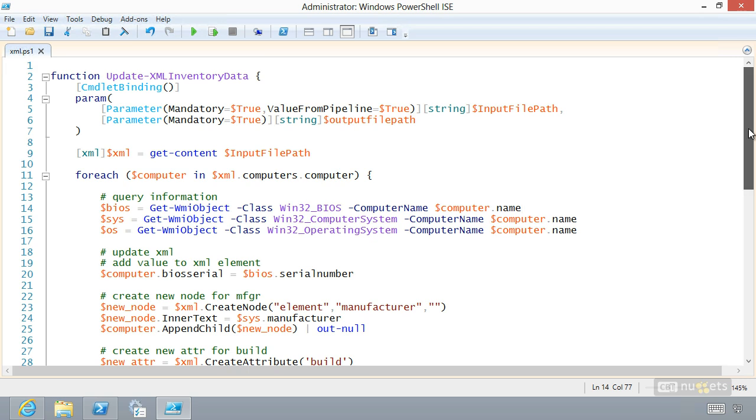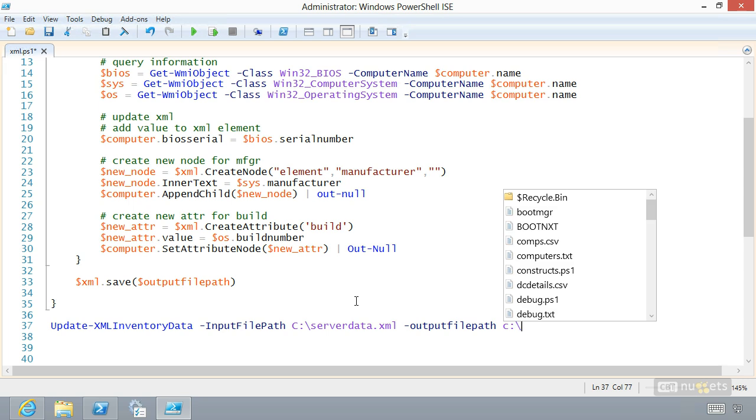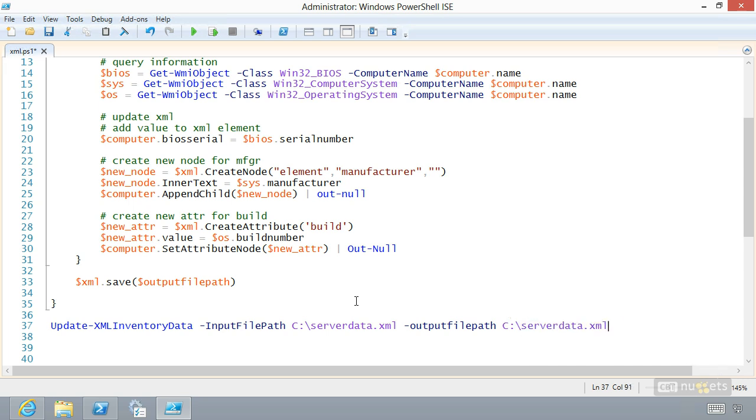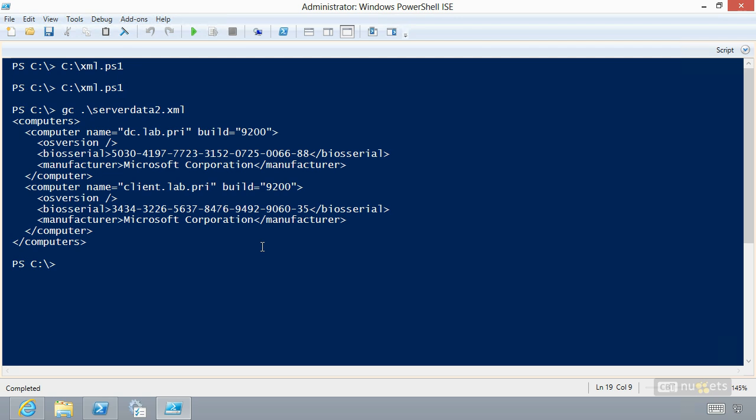So let's test this one. Update XML inventory data, input file path C:\server data. Oops, server data, output file path C:\server data 2. We'll save that, run the script, and then just real quick, let's check server data 2. And there's my updated XML. So that's working too. So there's lots of ways you could choose to go about this.